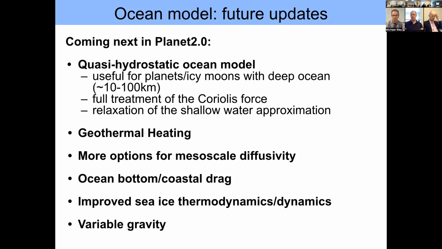You will have more options for mesoscale, to specify the mesoscale diffusivity with some fancy exponentially decreasing mesoscale diffusivity. You'll be able to use things like the bottom drag or the coastal drag for the ocean. Some improved sea ice thermodynamics and dynamics, as well as something that can also be interesting for small planetary bodies with deep oceans.